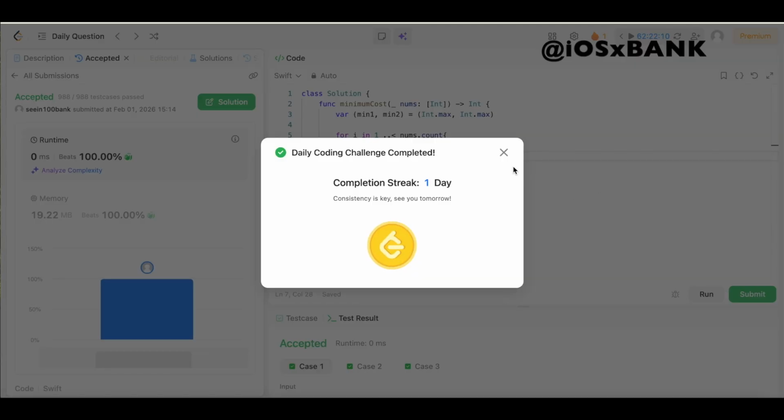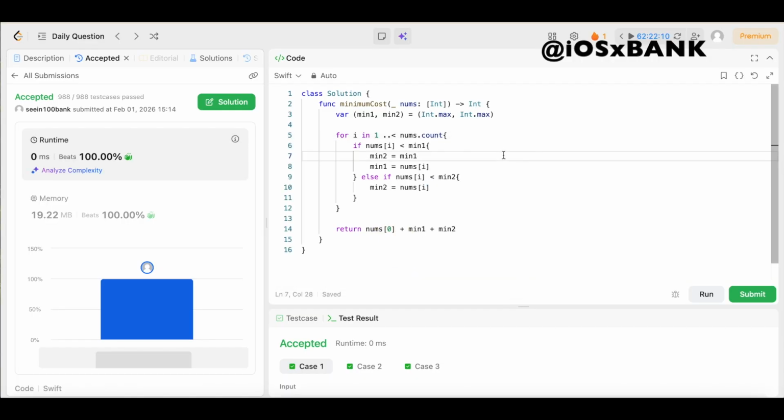And look at that. 0 milliseconds beats 100% of users. That's what I'm talking about. That's what I like to see.